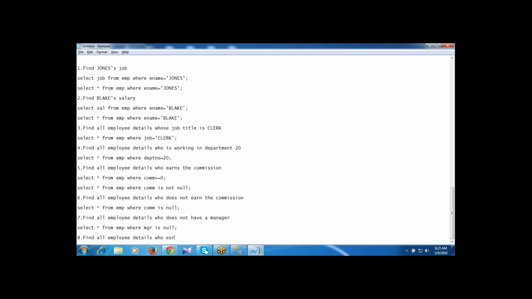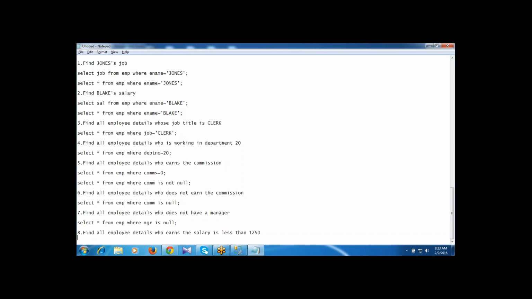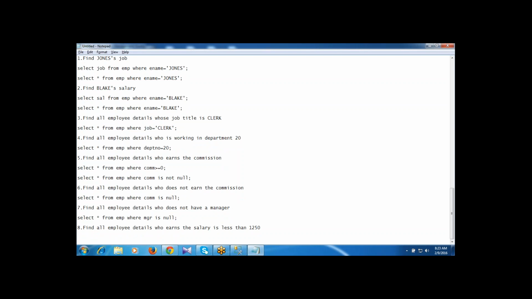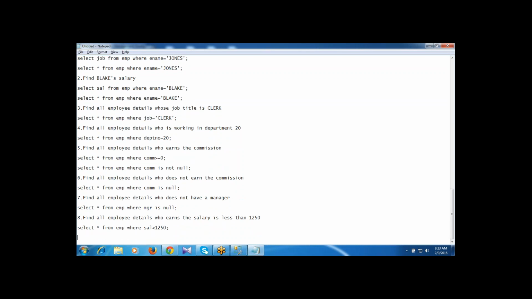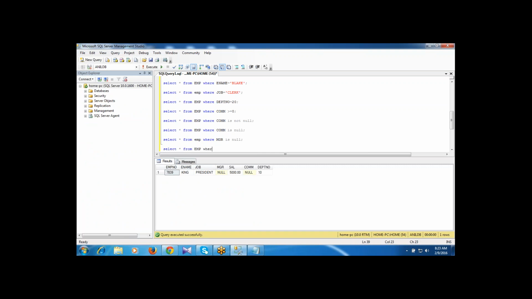Find all employee details who earn the salary less than 1250. Here I am writing the query select star from EMP where salary is less than 1250. 800 is less than 1250, 1100 is less than 1250, 950 is less than 1250. Hence, find all employee details who earn the salary less than 1250, where salary is less than 1250.